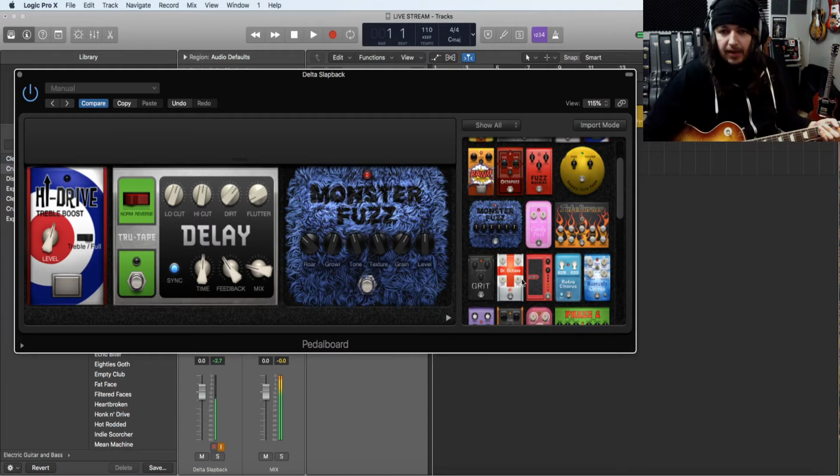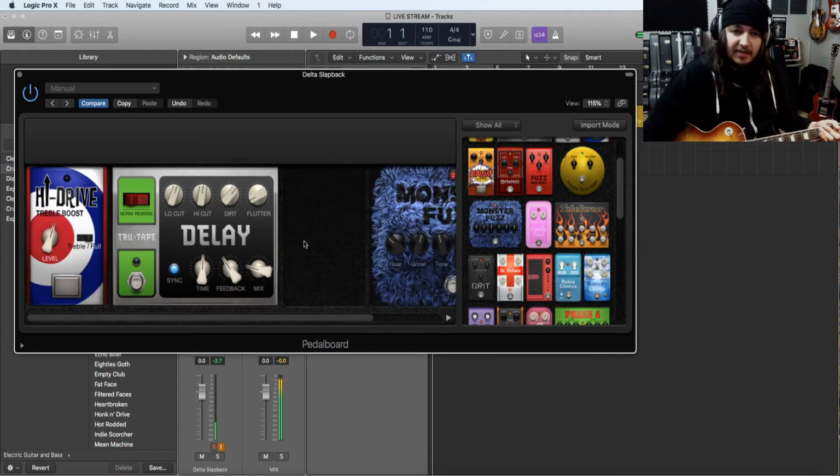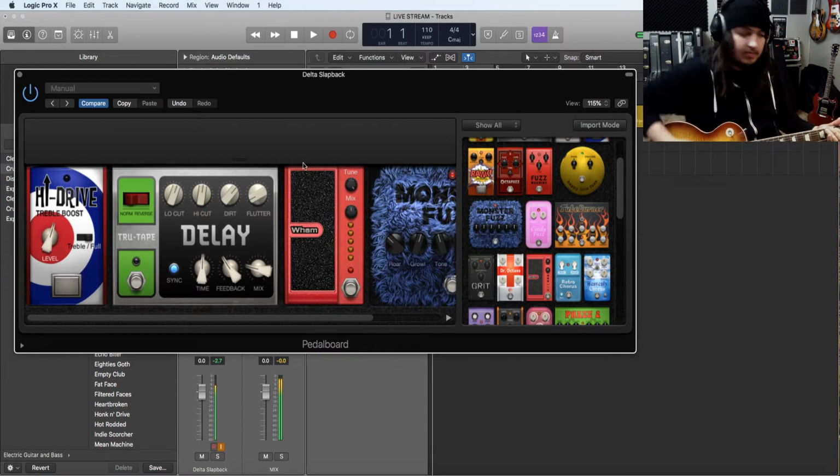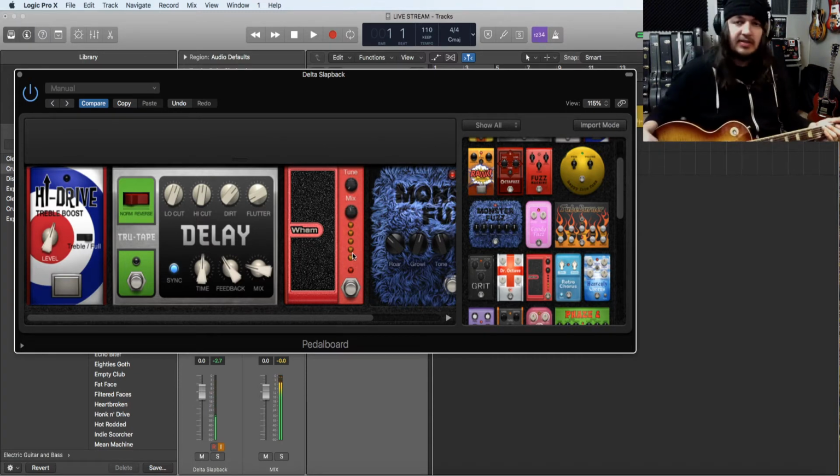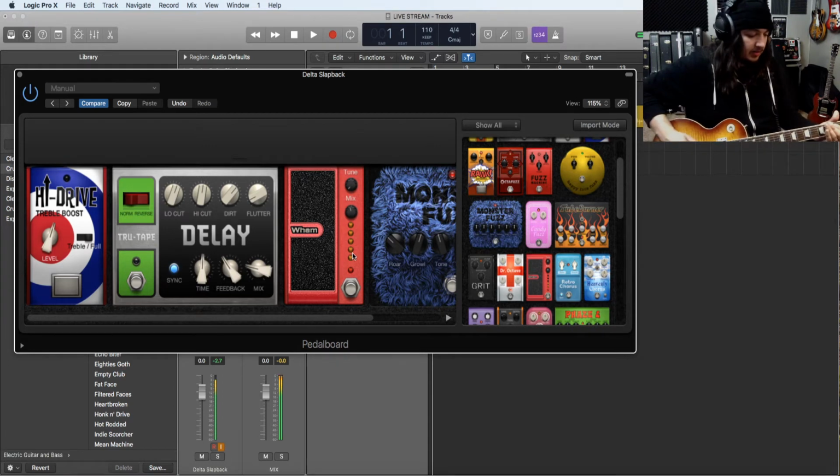We got like a rat pedal. This is a Digitech Whammy, obviously, and we can play with our mix control. We can set it real high, and then we can also bring the tune down. This is super fun. I do this all the time if I'm doing big riffs.